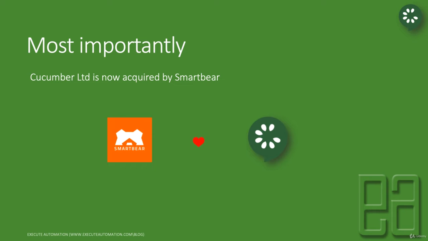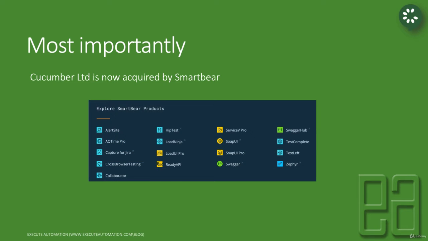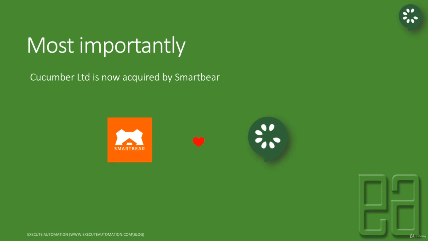And most importantly, Cucumber Limited has now been acquired by SmartBear, which is really good news. The reason is that SmartBear is one of the most famous companies for delivering automated software. I still remember in 2006 while I was working with TestComplete, this SmartBear tool was really handy. TestComplete was a complete competitor for QTP or UFT, whatever you name it right now. Similarly, all the new popular automation testing software released today, like Cucumber, HipTest and Swagger, is now part of SmartBear. SmartBear is acquiring most of the companies that are very popular in the automation testing field, which is really cool.